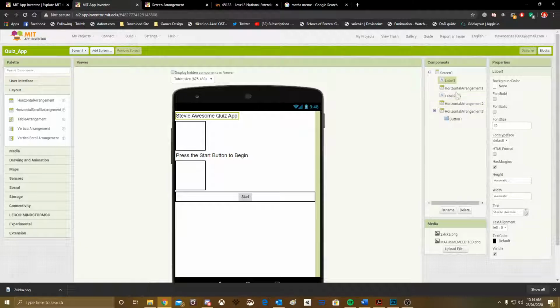On the component side, you want label 1. You don't really have to worry about naming the labels on the first screen. Label 1 is just going to have the name of your app, because you can't rename the first screen. Screen 1 has to stay as Screen 1. We can only rename any screen from screen 2 onwards.